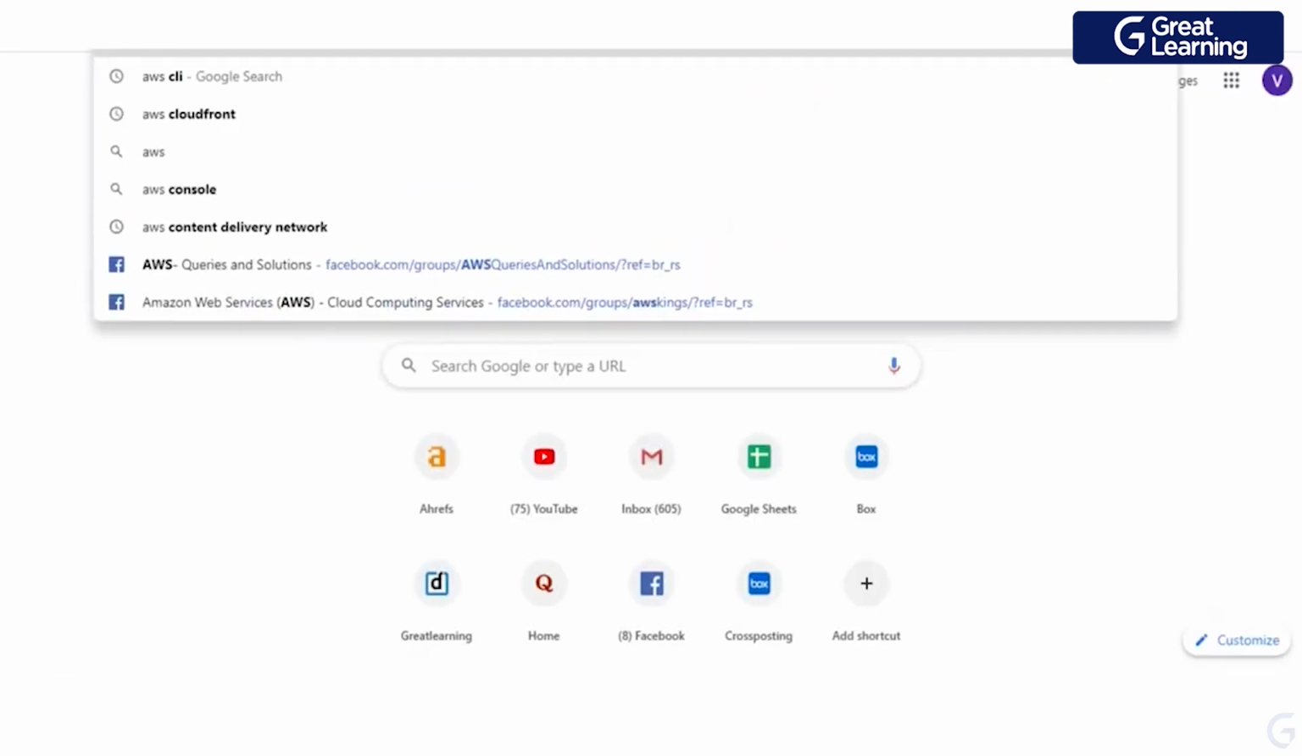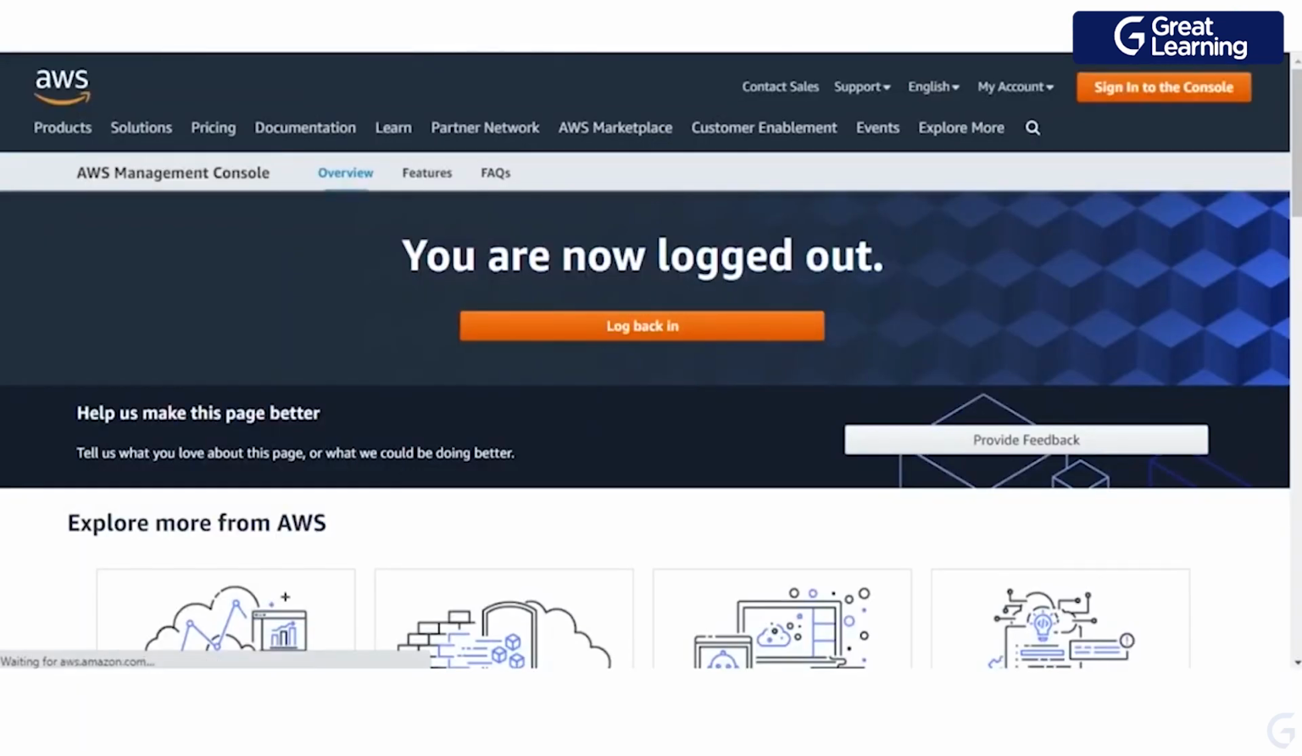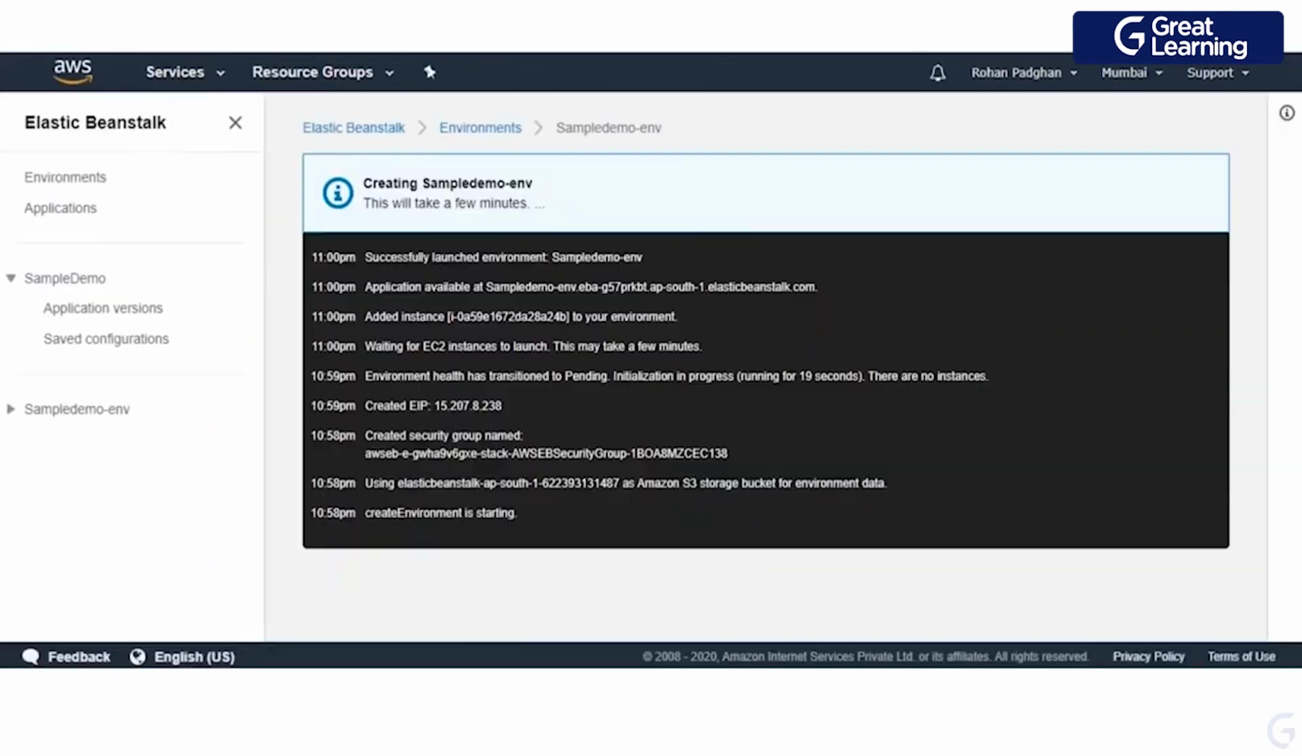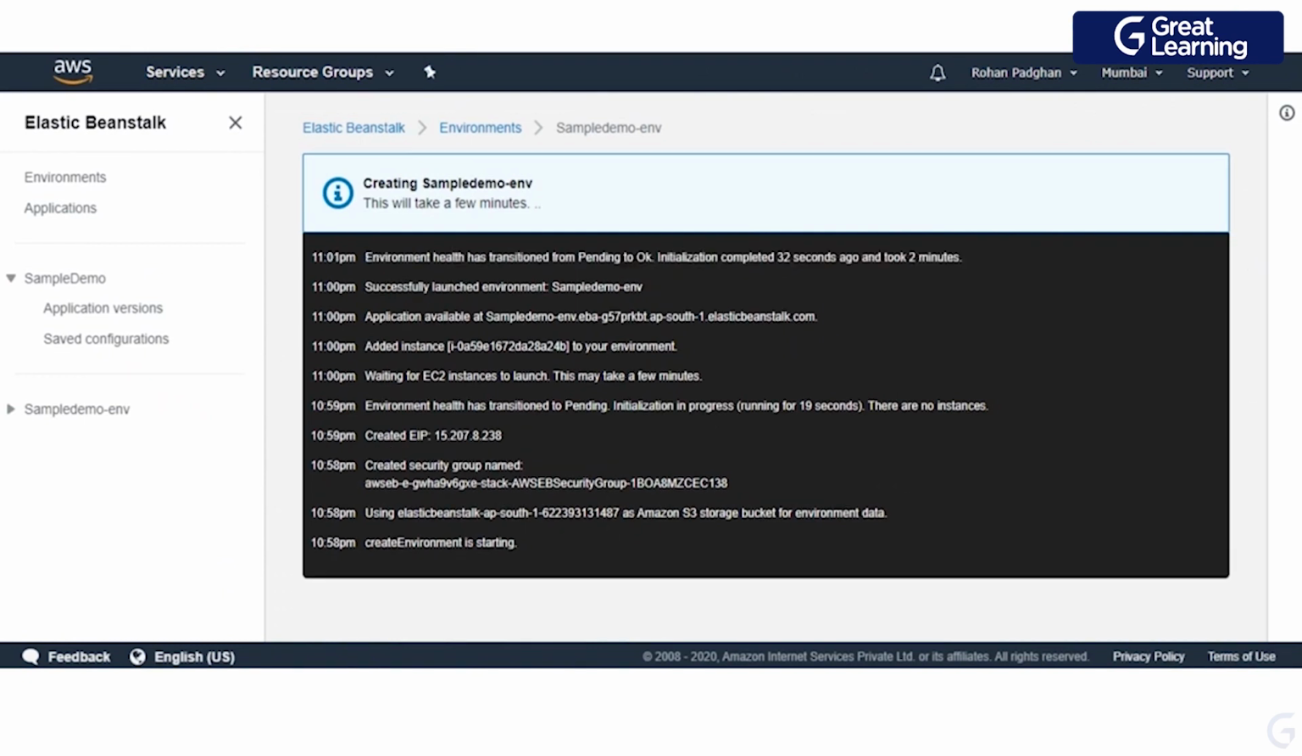So let's quickly just open another console. I do not want to tinker with the console that is open already because I do not like the Elastic Beanstalk interface. Last time I created an application and it took me a while to actually search for it. So that is why. Okay, so successfully launched an environment.